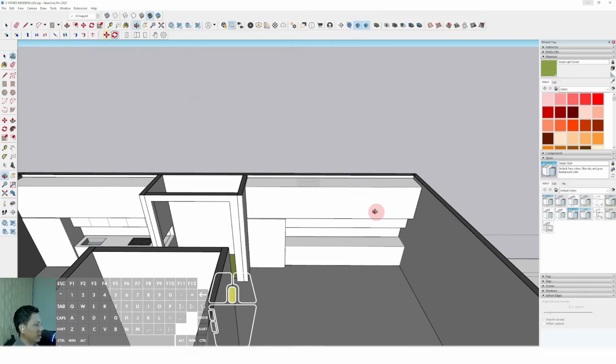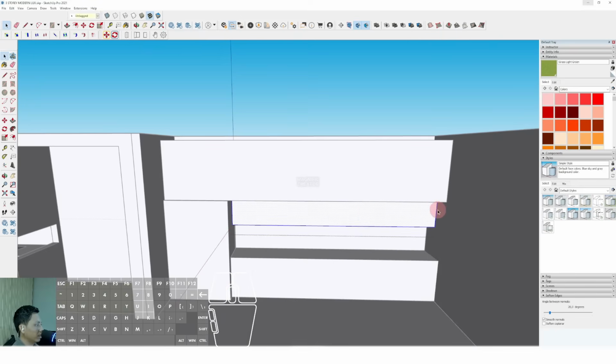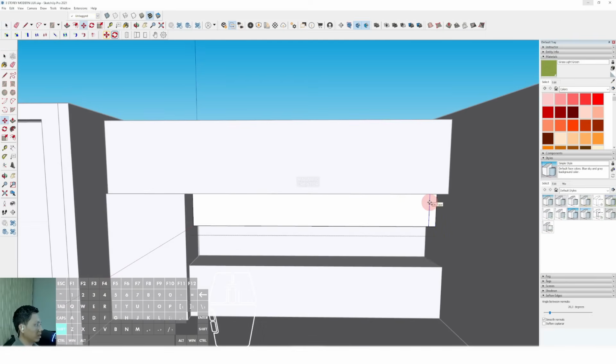Okay, then we can click, select move, tap control, and place to this position. Then we can type 5/ and enter.